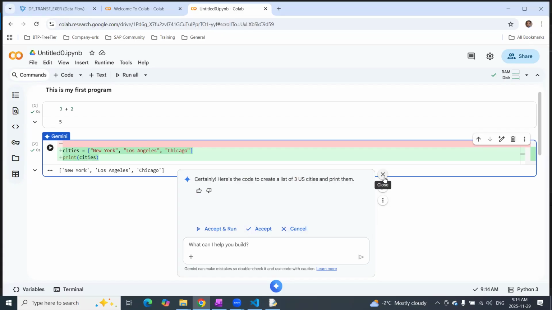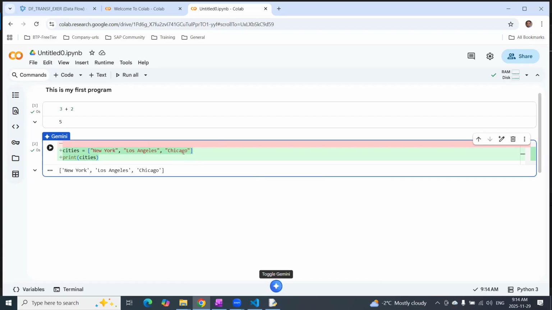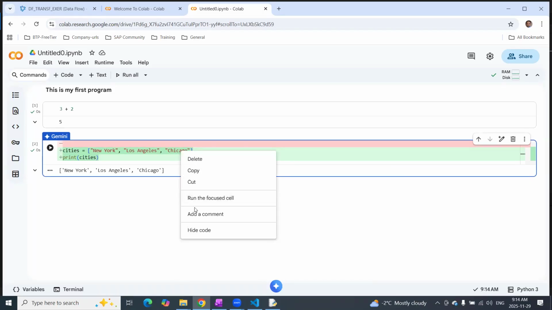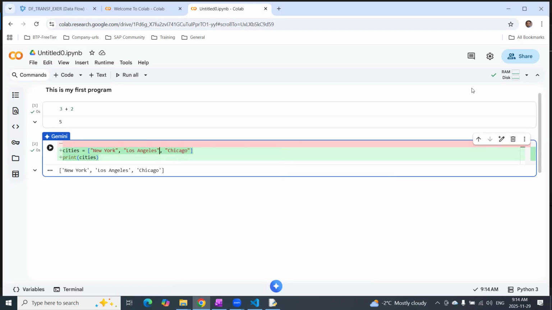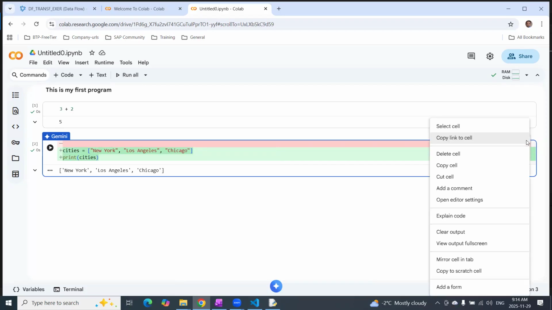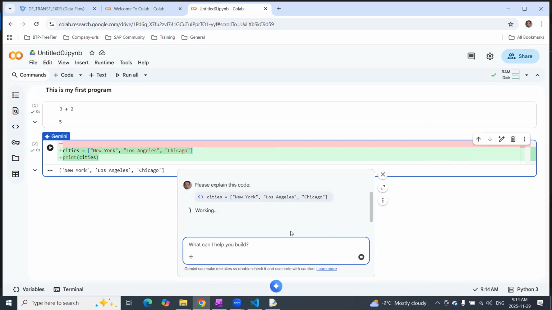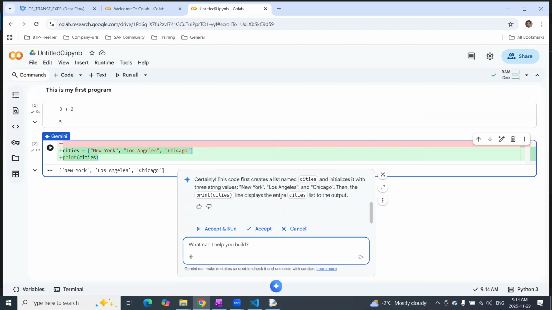And you can also do explain code by selecting it, and then say something should be available. Where is my Gemini? Yeah, I'll come to that. Explain should be, yeah, explain code. So it's explaining what you're actually doing, whether you're using a dictionary or a list. If you wanted to do it as a list, it will say the code first creates a list initialized with the string values, and then the print line displays the entire list. So this makes it so much easier for you to understand.